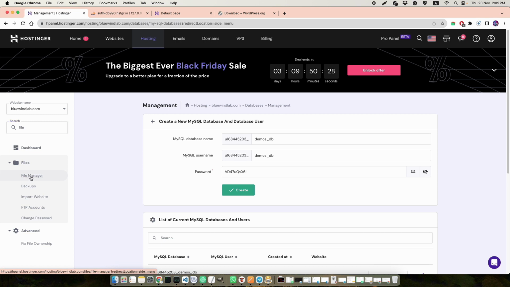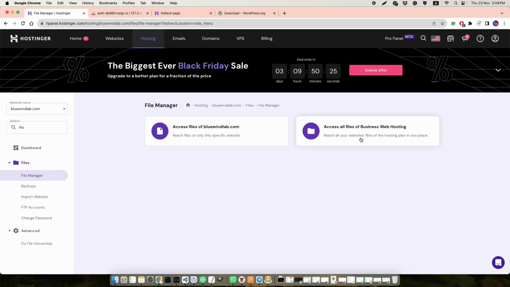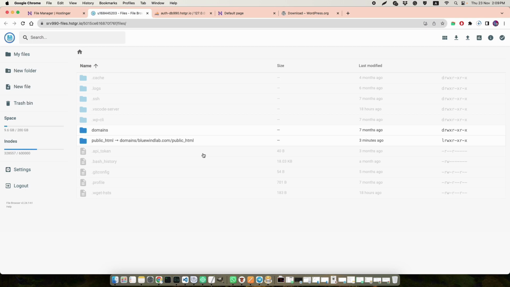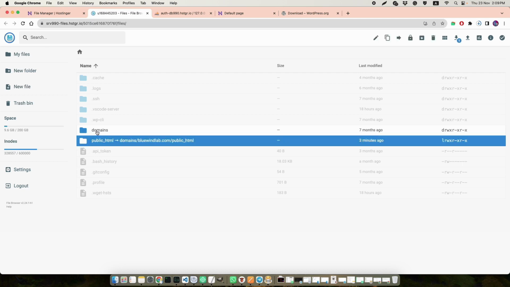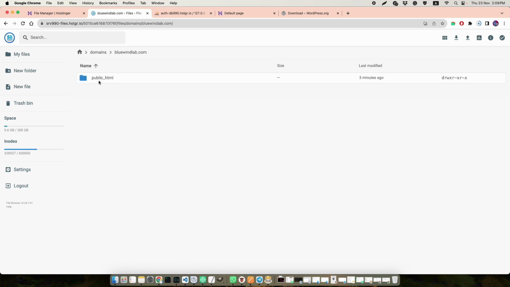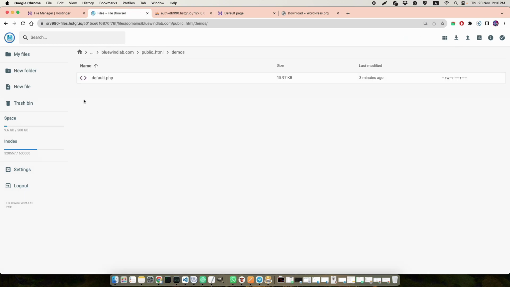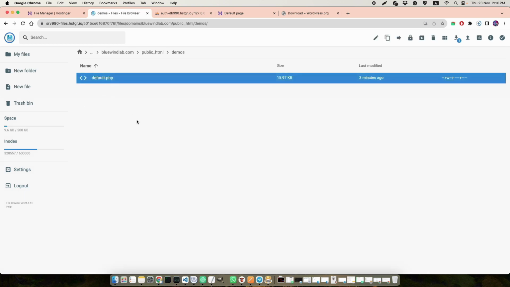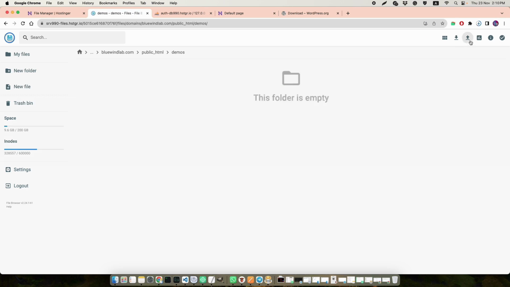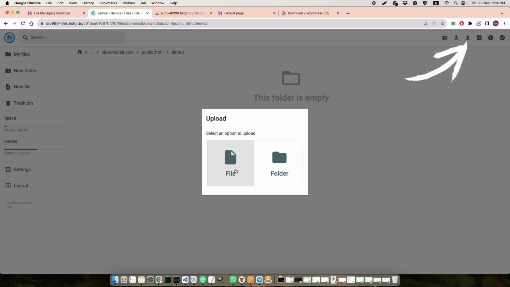Click on the file manager from here, and then we need to access all the files and folders. So it's basically accessing all files and folders through your web browser. You can use FTP software like FileZilla and others to access all your files. And then click on domains, then public HTML, and here is our folder, demos. Right now it's displaying defaults. Just remove it, and we're going to click on the files.